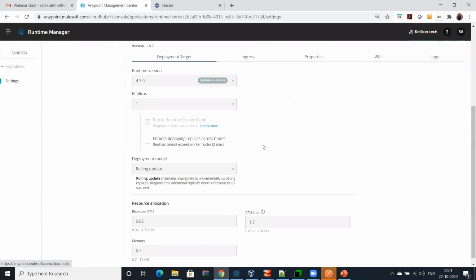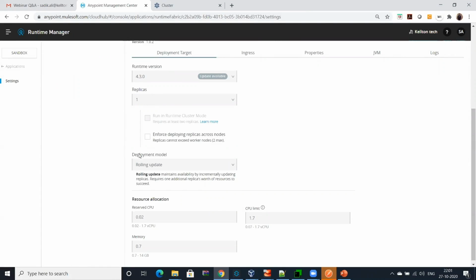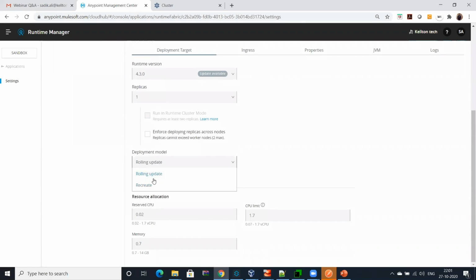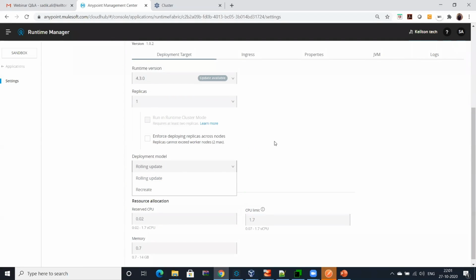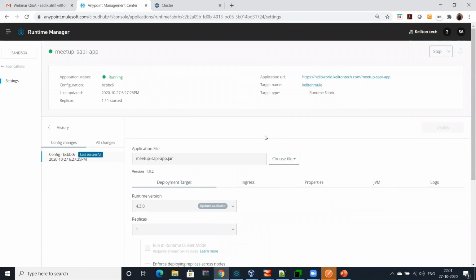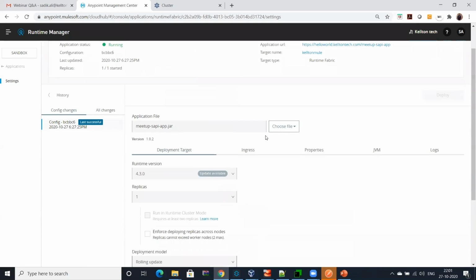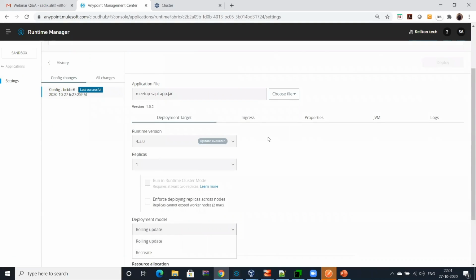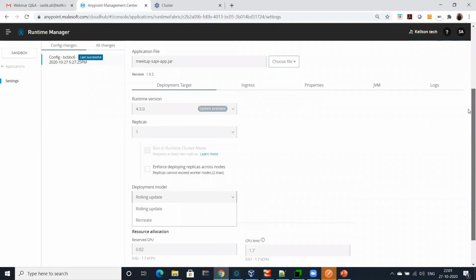Moving to the deployment model, the rolling update: whenever we are performing any upgrade on the platform or in the application, Runtime Fabric will create another instance or another deployment of the application before destroying the older one. It enables high availability of the platform and zero downtime for the Runtime Fabric installation or deployment of the application with this capability.